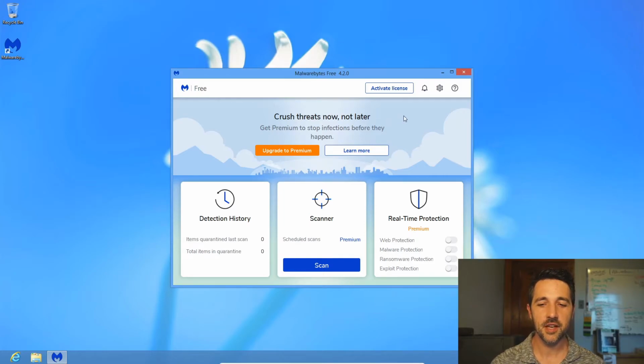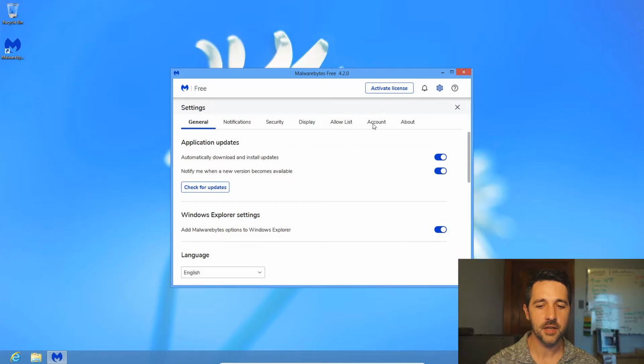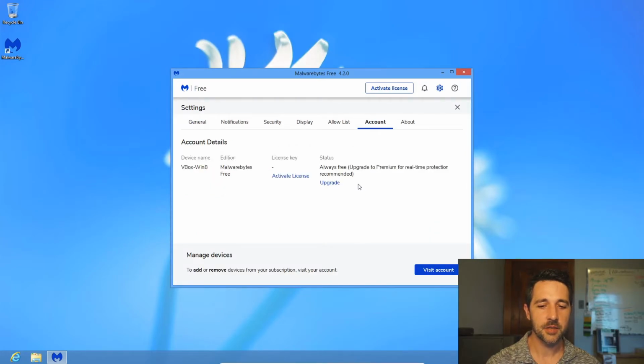So if yours says that, you want to go up to settings and then over to the account section of settings. And there should be a little link to deactivate. That's what you want to do. The reason we do that is that after the 14-day trial, it will start sending notifications to your computer and annoying you into upgrading to premium. It'll say, your protection is running out, you've got to upgrade. But we don't want all of those annoying things. We just want the free program.